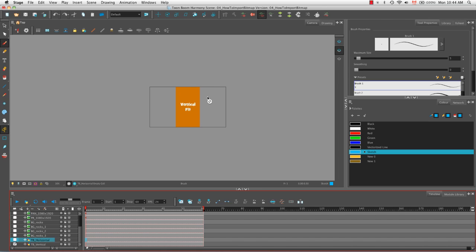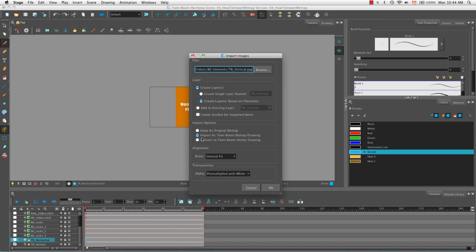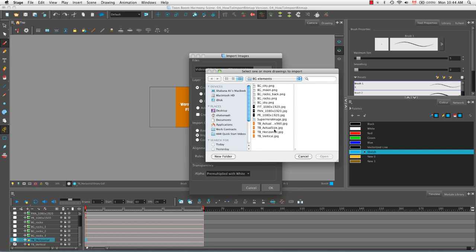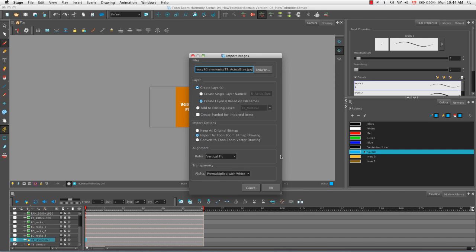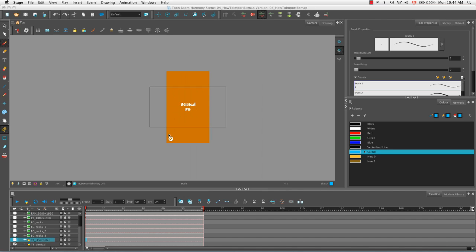And just to let you know, I selected an orange background color this time as opposed to black, to let you know this is the Toon Boom option in the import images dialog box. So when it says import as a Toon Boom bitmap drawing, it'll just give you a visual reference that the orange is relating to that choice. So let's bring in the last one, which is actual size here. We'll open that, we'll select actual size and click on OK.